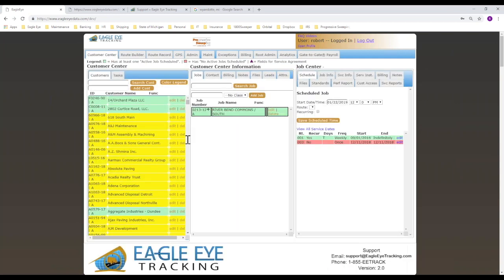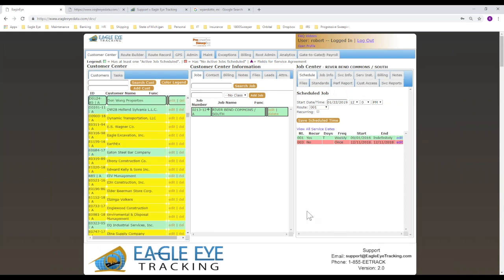If you click Go to Job Center, it's going to take you right to that job, take you to the Job Center. And over on the Job Center, this is going to be the last instance that you looked at in the Job Center. So if you're just looking at standards, it's going to take you to standards. If you're just looking at service instructions, it'll take you right to service instructions.